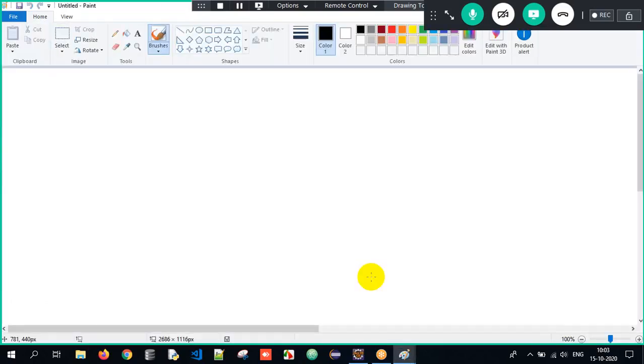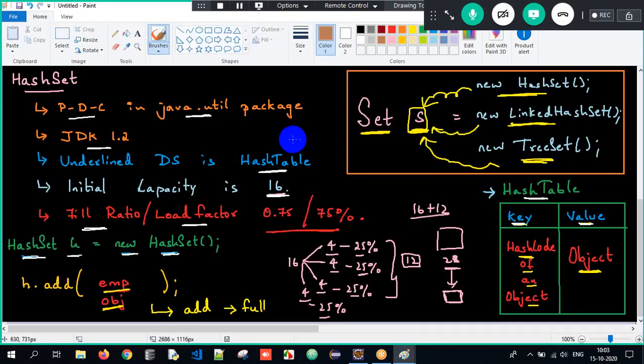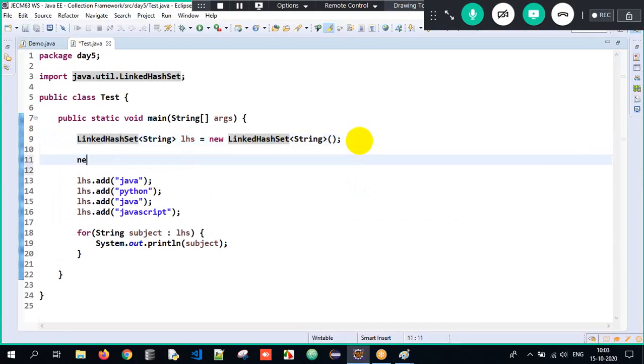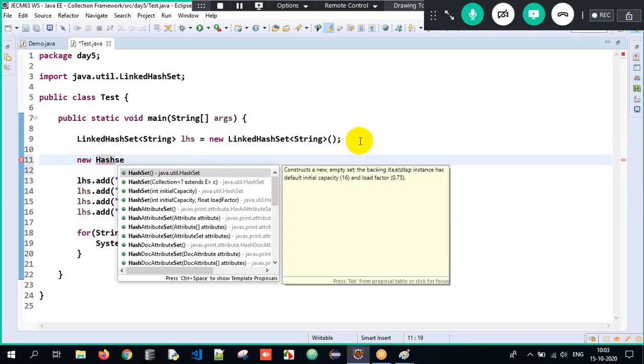Linked hash set also has a few constructors, and if you want to cross check how to find out the constructors, you just type new HashSet here and press Control Space. Once you press Control Space, can you see so many options here. See, HashSet constructs a new empty set here. Okay, backed by a HashMap, which means a hash table.